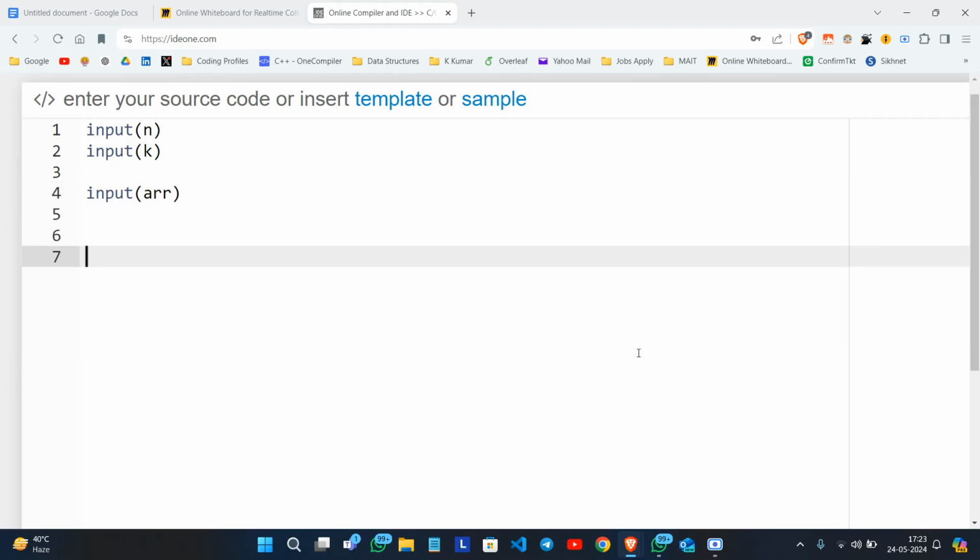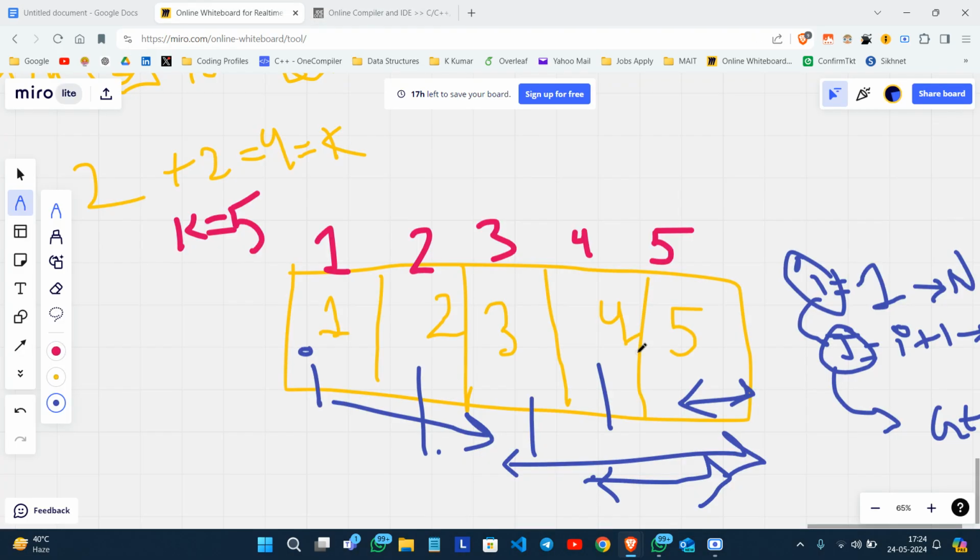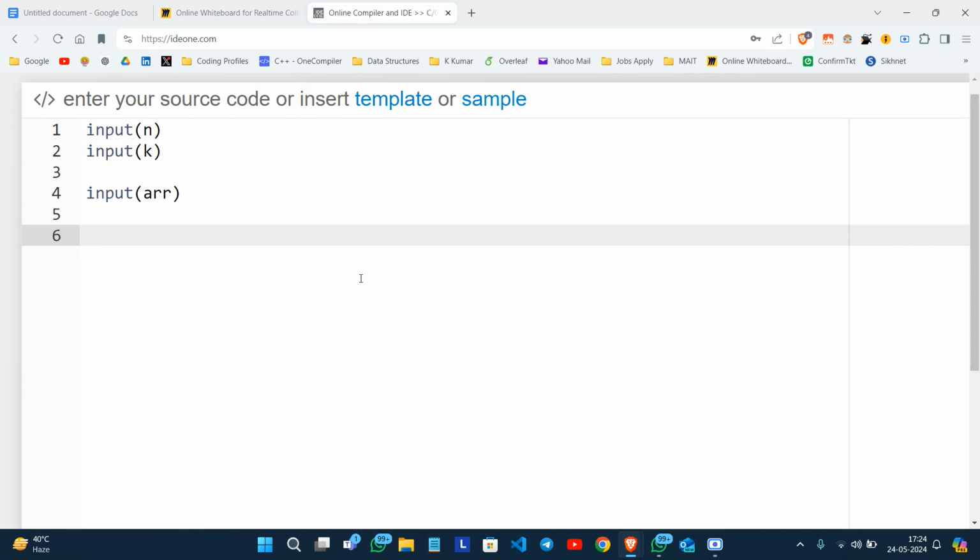After taking the input of the array, we can use a for loop. First we will declare the counter variable, which will count all the valid pairs which we have found. So we will initialize our count as 0 initially, and as soon as we get any pair, we will increment it by 1. So from 0 it will become 1, then it will become 2. So we will initialize count equal to 0.